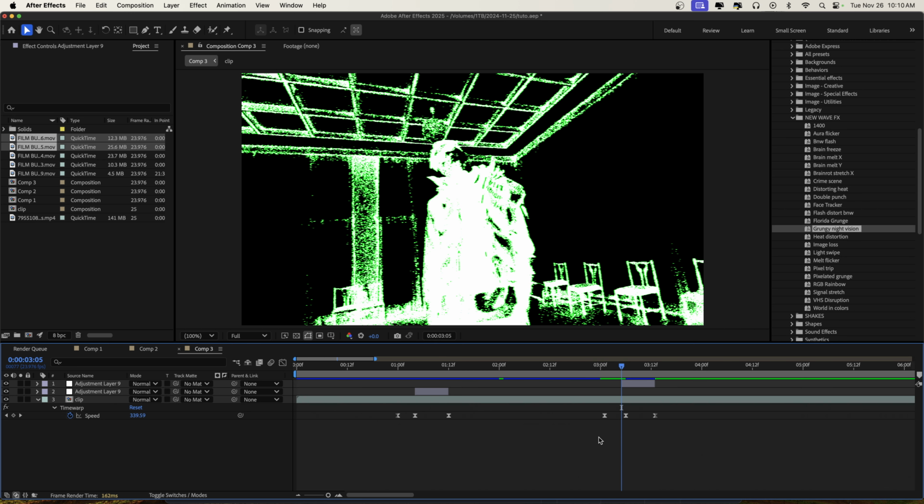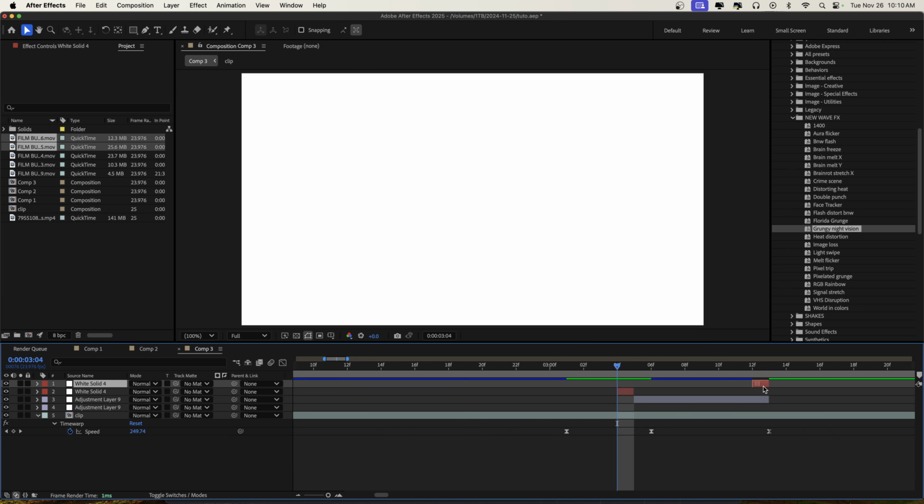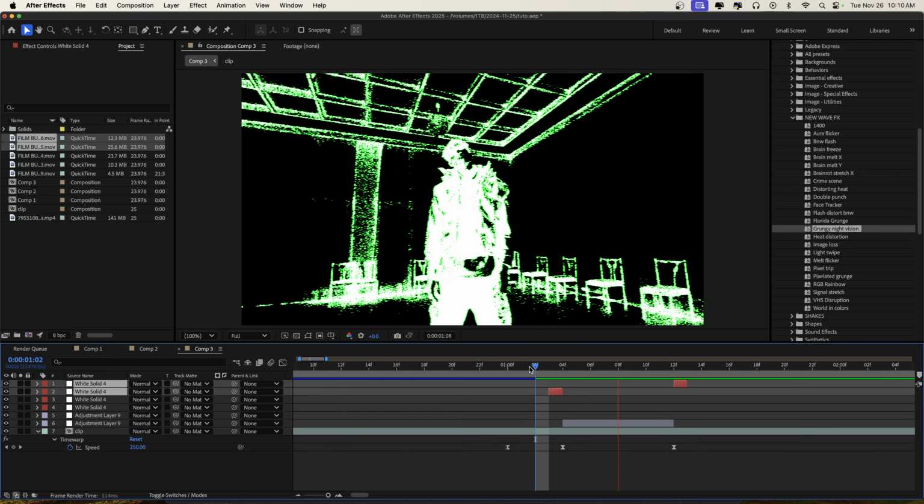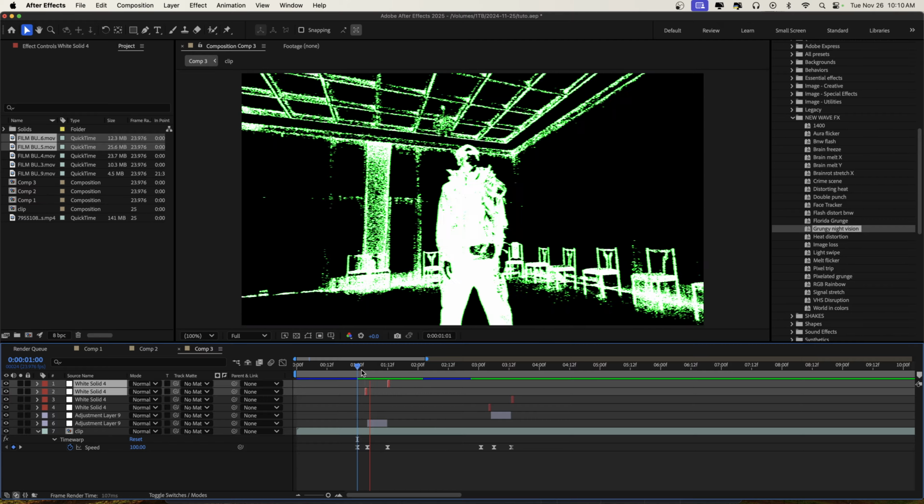Now we just need a little transition, so we can create a new solid doing Command Y. Make sure that the color is white, and we can put some at each extremity. So let's do the same at the beginning. Boom. Super fire. That is insane.